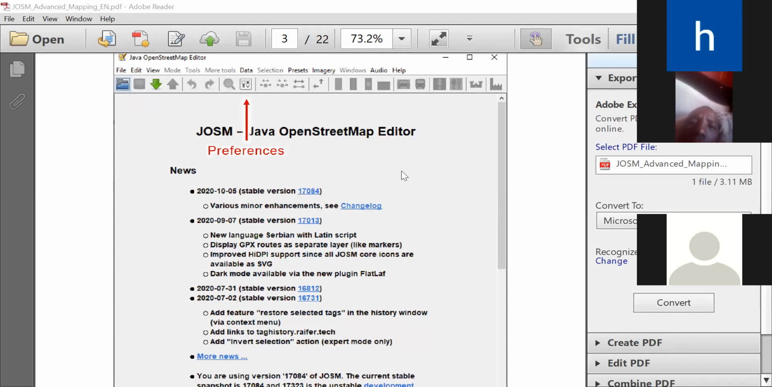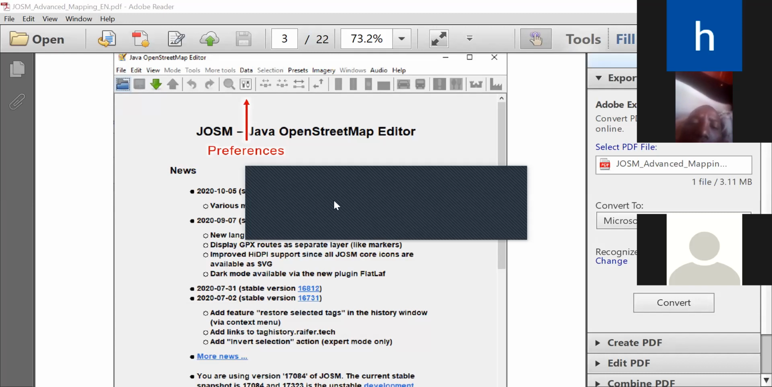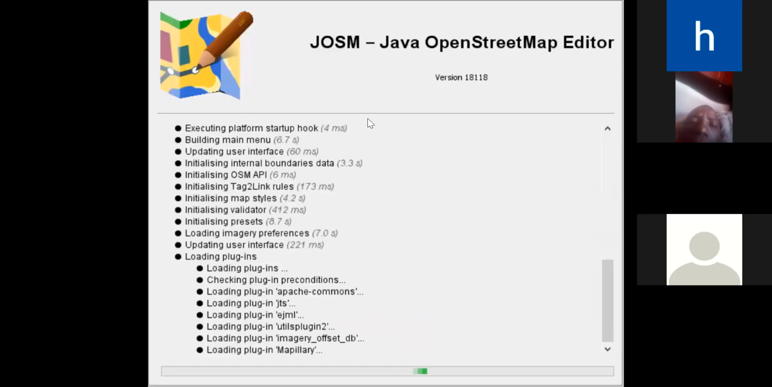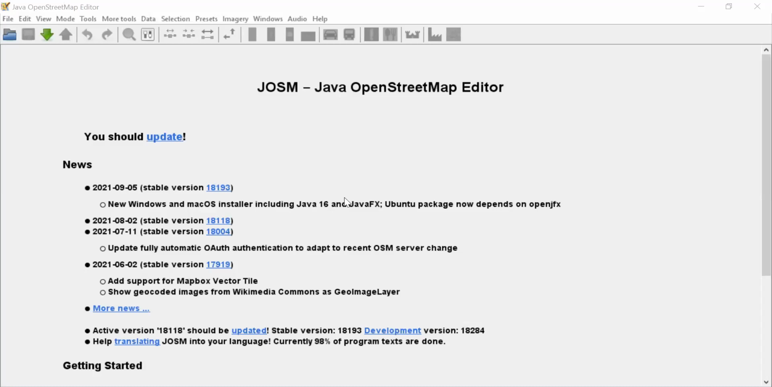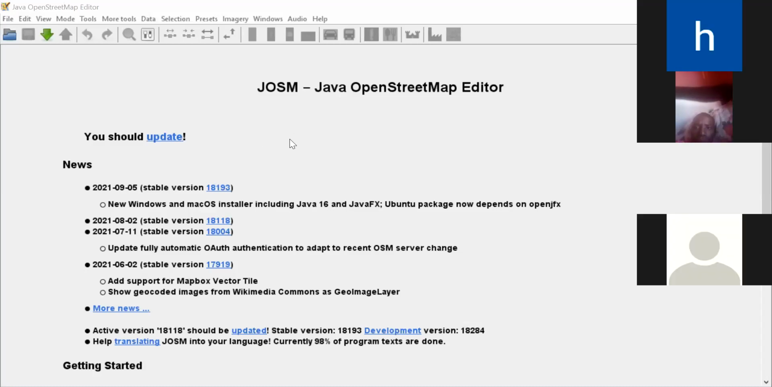Okay, so I'm going to show how JOSM will really look. I hope you can see my screen. Can you see my JOSM screen? Yes. Okay, fantastic. So up here you can see some of the shortcut tools.